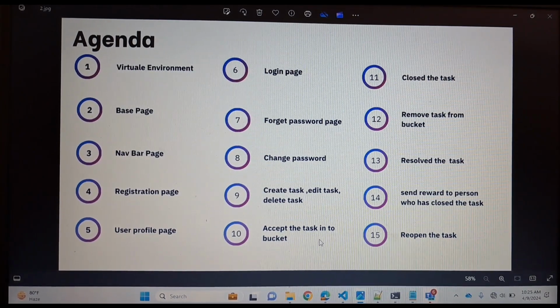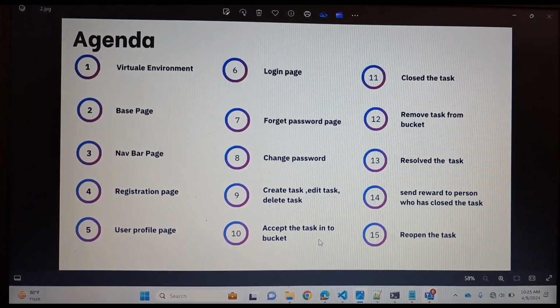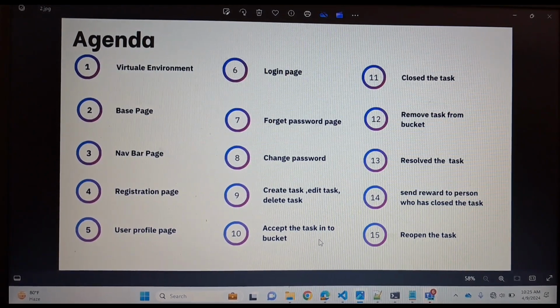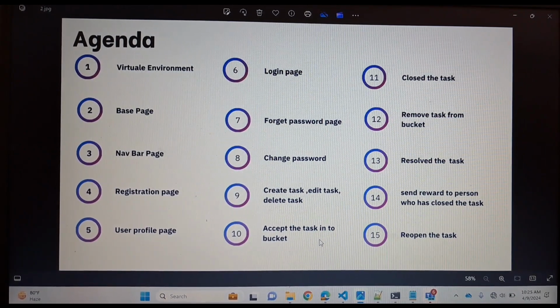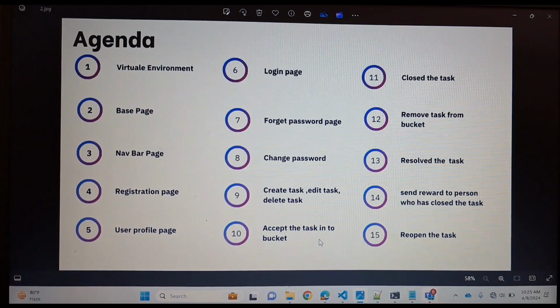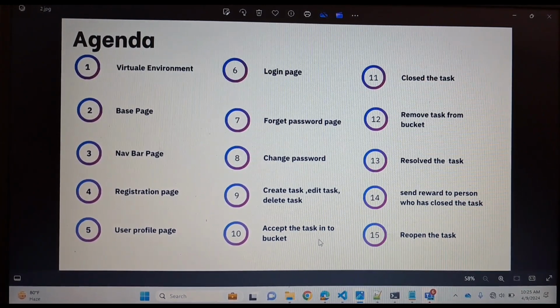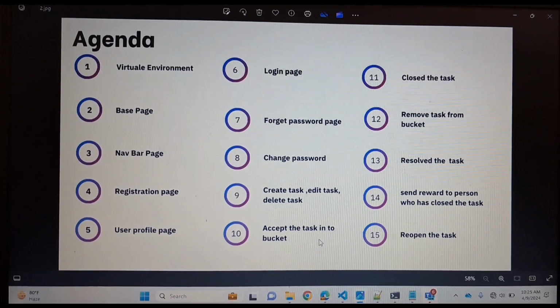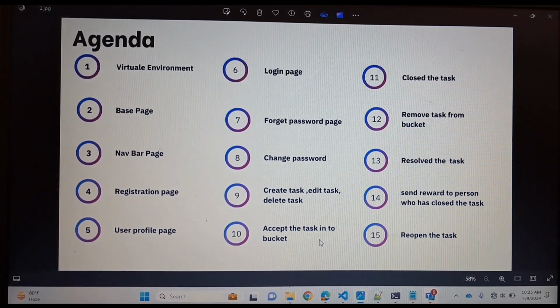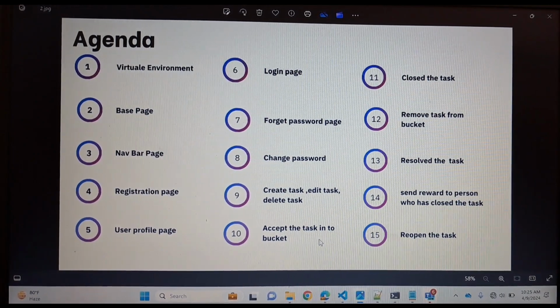Don't focus on what project I have added, because it was a very long back I have created one project, the Django CRM project. There only I have implemented this forget password functionality and change password functionality. So the same thing I am going to show here also. The same thing you can add in this particular project also, which is the Django help desk ticket system.